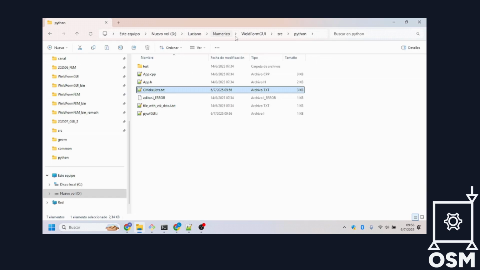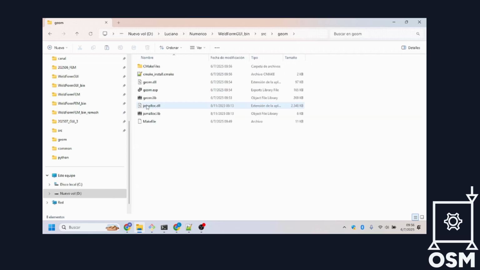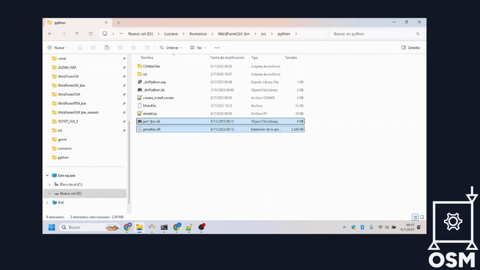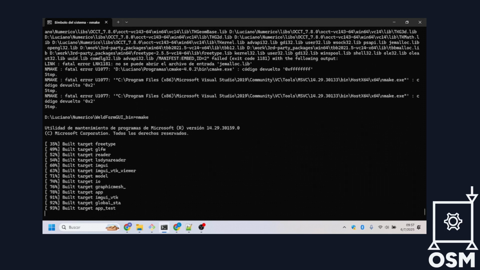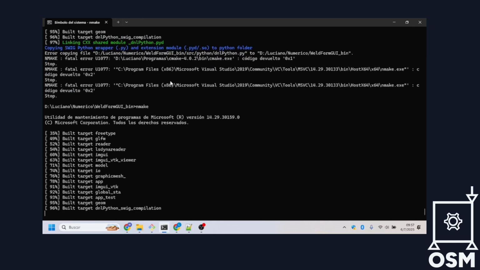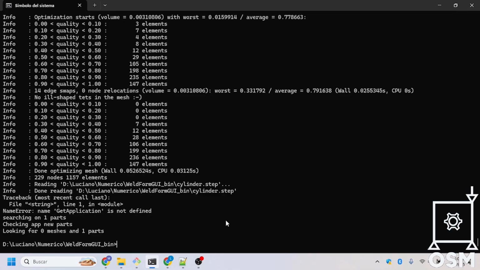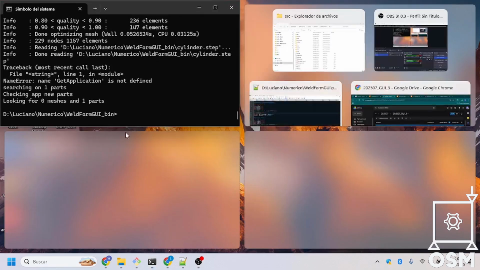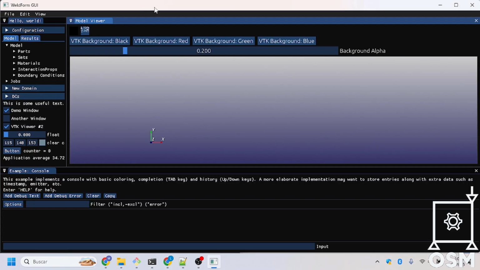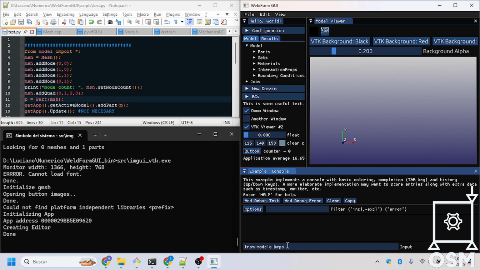We can see here some errors requiring OCC shared files. OCC is the library which manages the geometry creation. Once added, it links OK, and we can see our Python file. Then we can see here our command console, in which we generate our cylinder from this dummy command, and we can see it was effectively generated.